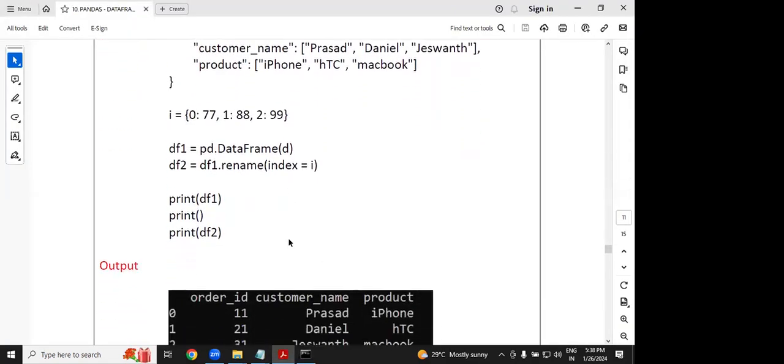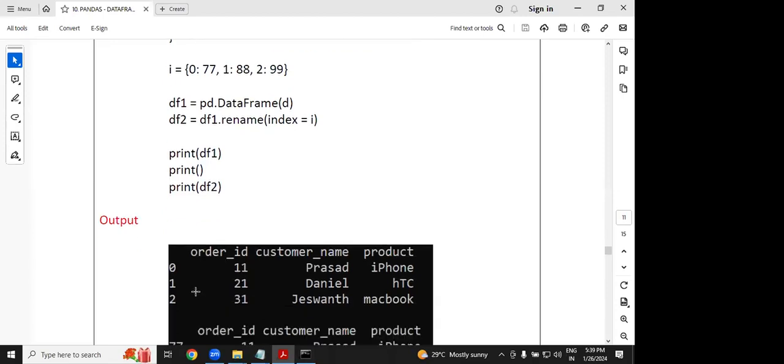Now come here. If you want, you can change the index also. How do we change the index? Simple. Here we create a dictionary again. All keys: where 0 is available, I don't want 0. Instead of 0, I need 77. Instead of 1, 88. Instead of 2, 99. df1 dot rename method, index equals to what exactly?